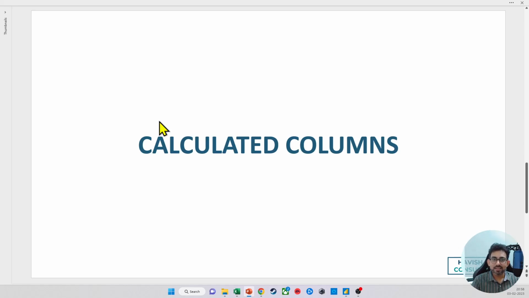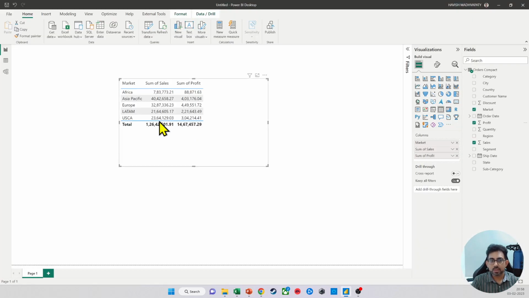Hello everyone. Let us talk about calculated columns. Now imagine in this data set, I ask you to take one of the columns and multiply all the values by 100, just as an example. Or to make a more realistic problem, let us say that we have the ship date and the order date, and I would like you to find the dispatch time.